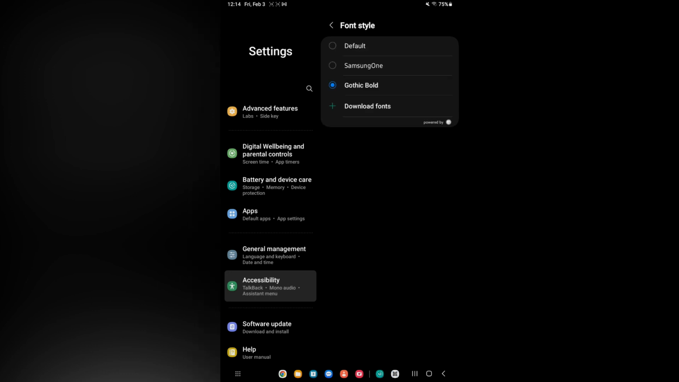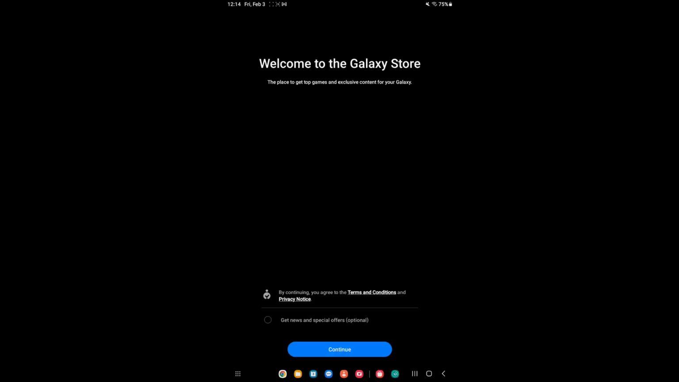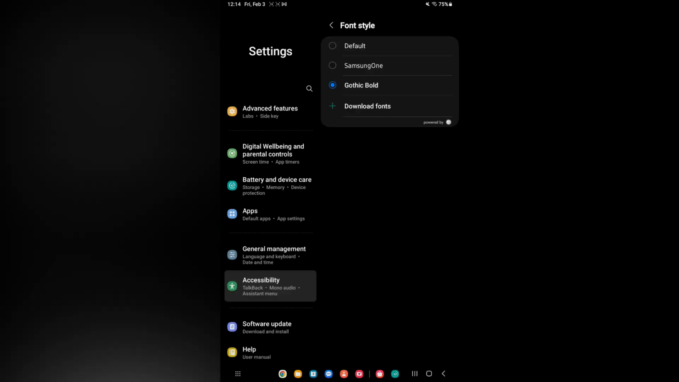Also, if you would like to download font, you can simply tap on download fonts right here at the bottom, and from here you'll simply go into the Galaxy Store and see if you find a font that you like.